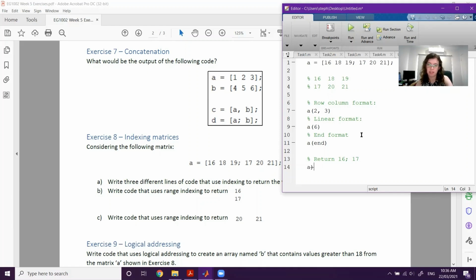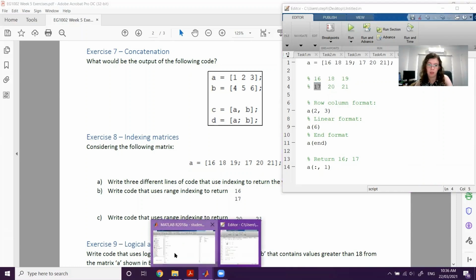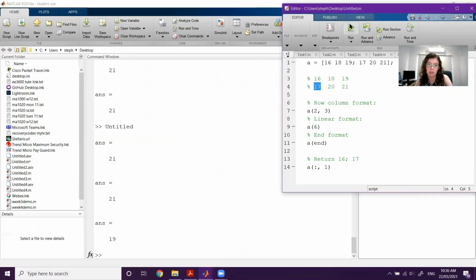So that's saying we want to take all of the rows in column 1. The colon is all. So all rows in the first column. And that will give us the 16, 17 because that's all rows in column 1. So let's run that and confirm, and then you can see that's worked out for us.